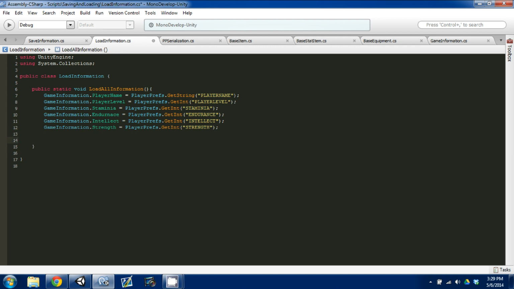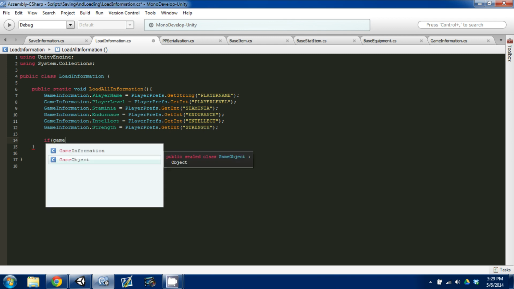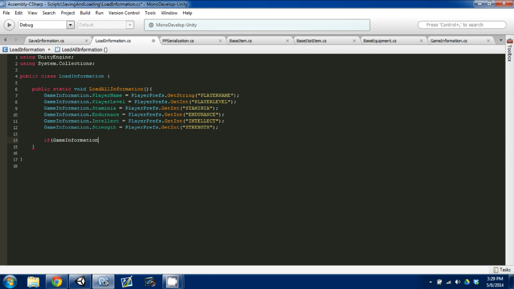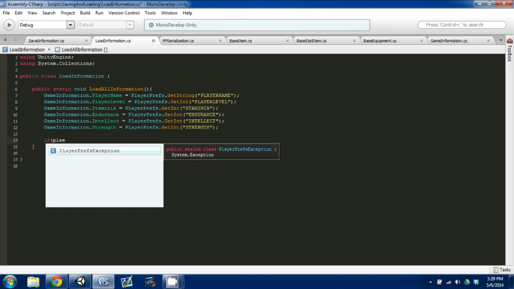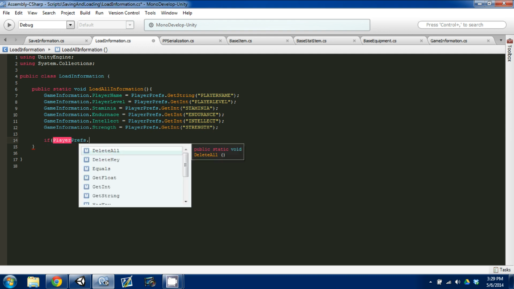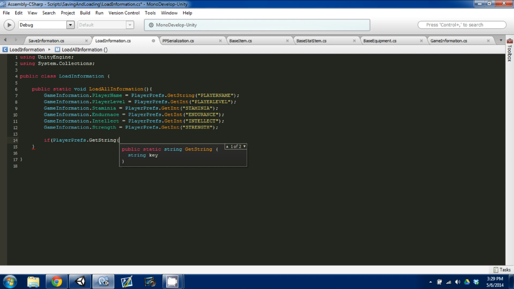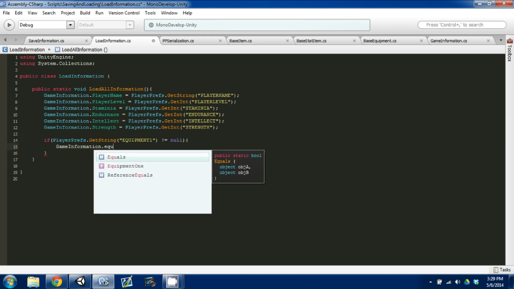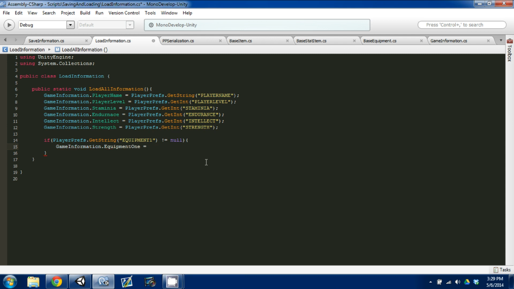Okay, so control S to save. And that's basically how load information works, basically the same way save information does. So we're creating an if statement. We'll say if game information, or no, excuse me, we'll check it. We'll say if player prefs dot get string, and the string key is equipment one, if that does not equal null, then we're gonna go game information dot equipment one is equal to it.